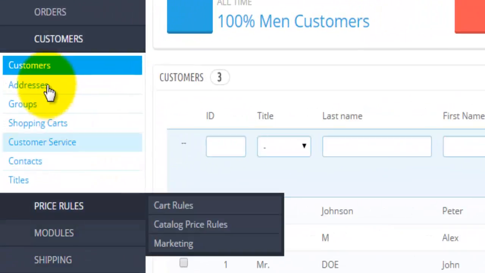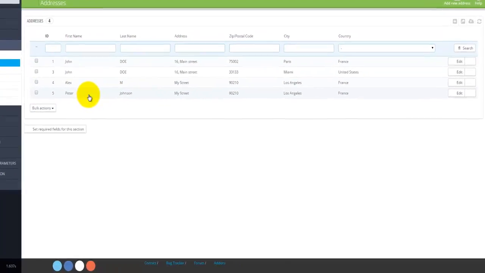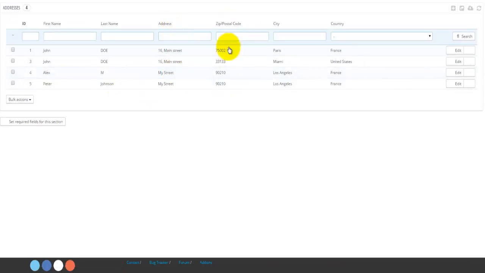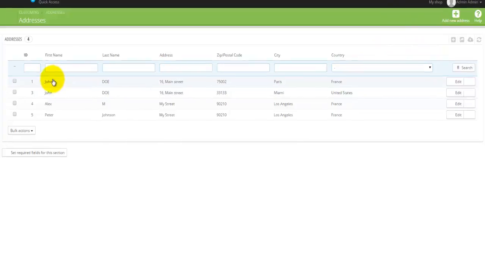Okay, moving down the list, we'll come to the addresses, and here we'll find pretty much the same information as before, except we'll have the address, the zip code, the city, and the country for all of my customers, and the edit button as well. I can always add a new address, and by adding a new address, we're going to link that address to a particular customer. For example, John here has 2 addresses. The first one is 16 Main Street, located in Paris, France, but this customer has one more address, and I can go and add that new address and then link it to his account.